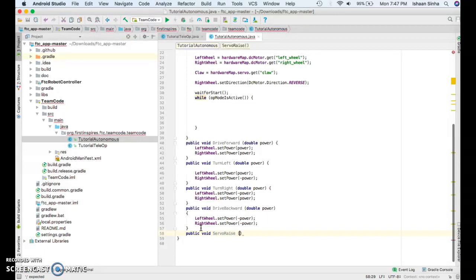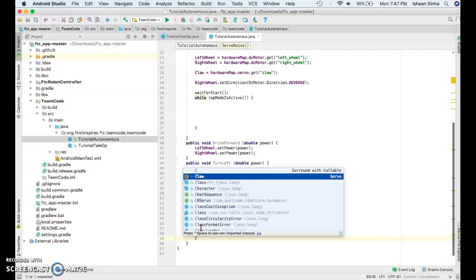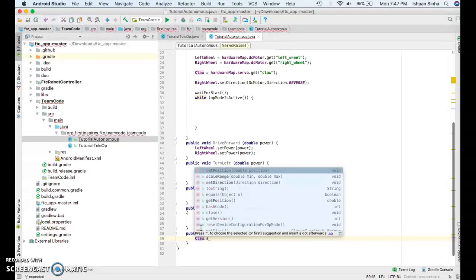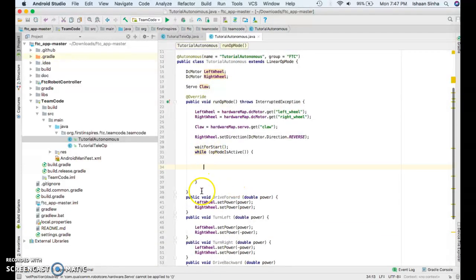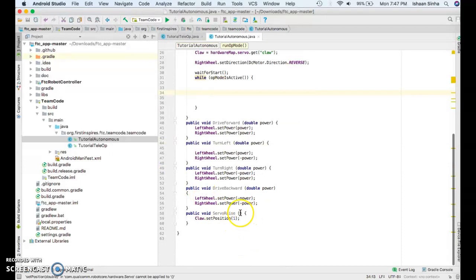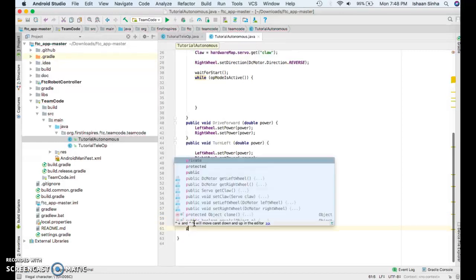Okay, and then in here, if you wanted to have one value specifically, and only one value, then we can just have it as claw, which is our servo, set position, because it's a servo. How about 1? So every time you write servo raise in here, it will always set position to 1. Now, if you want to change that, you would write double power, and then you have to make sure whatever you write after the double is inside the parentheses instead of a numerical value.